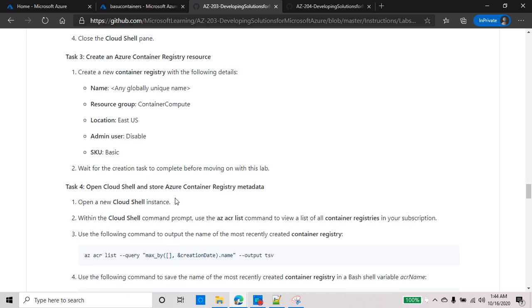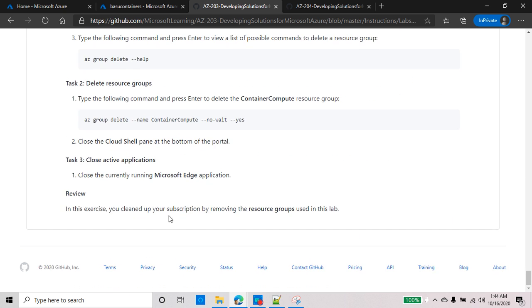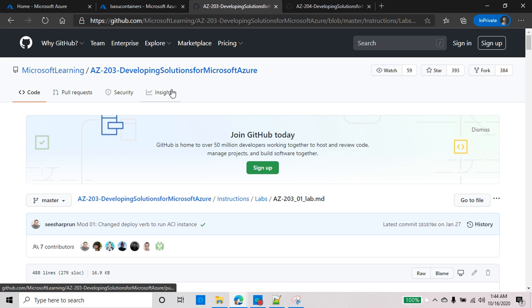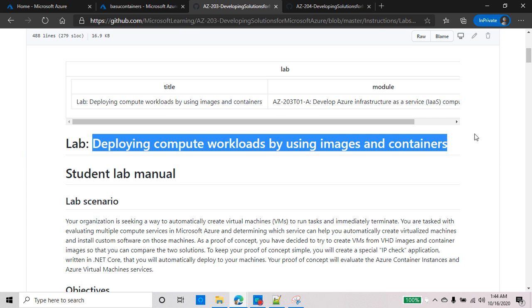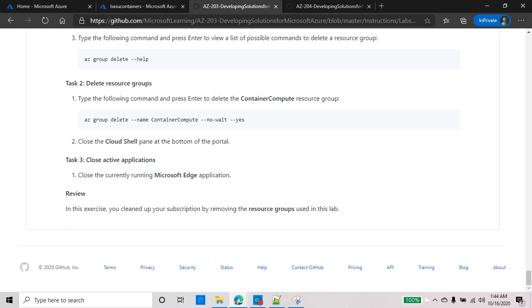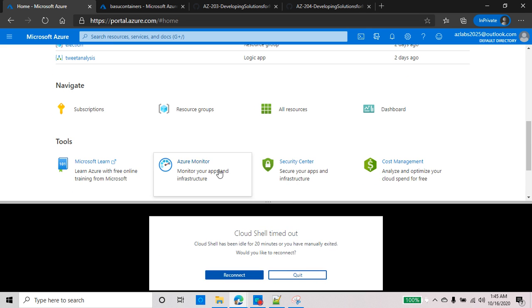So with that, good luck, and in the next lab we are really going to start the next topic. So this is the end of the first lab, where we looked into deploying compute workloads by using images and containers. The last thing that I'm going to do is clean up all the resources that we have created, and the command that I need to run is az group delete, and the name is the container compute resource group, and we just want to run this command. So let me just run this command, and we can end our lab here.